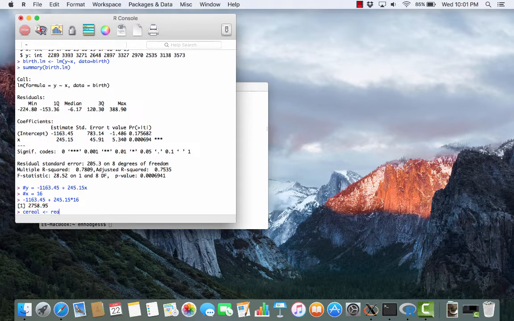And we're going to bring in the data file, read.table, file equals serial.